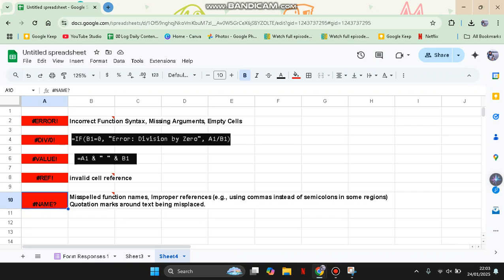And the last one is name, this one right here. This happens when Google Sheets doesn't recognize part of your formula, often due to misspelled function names or improper references, such as using commas instead of semicolons in some regions. And another cause is quotation marks around text being misplaced. So you can just check for spelling mistakes in the function name and ensure that you are using the correct separators, commas or semicolons, based on your local settings.